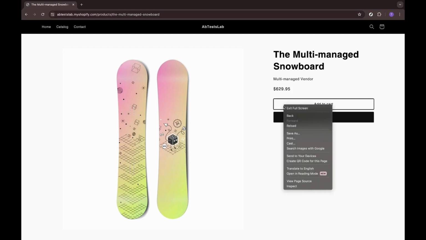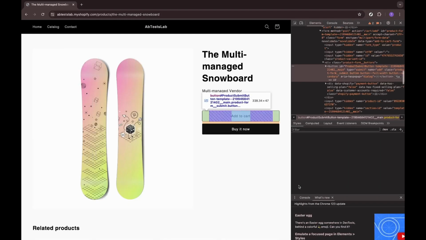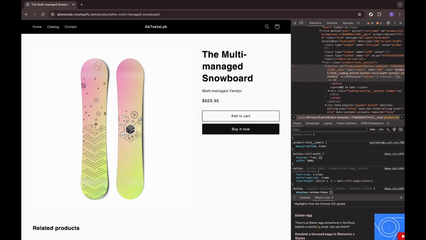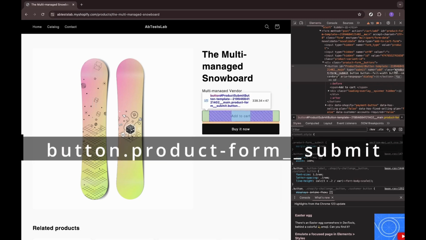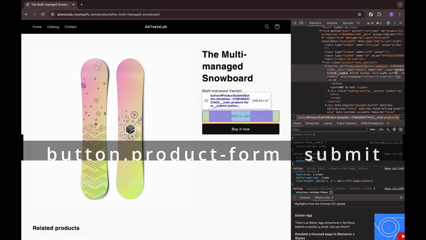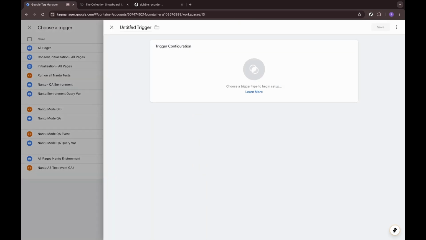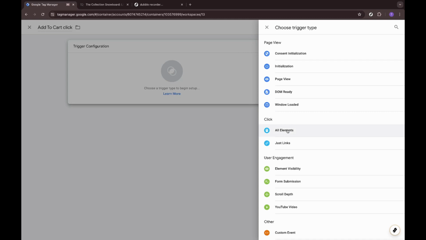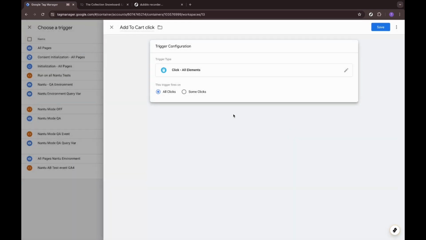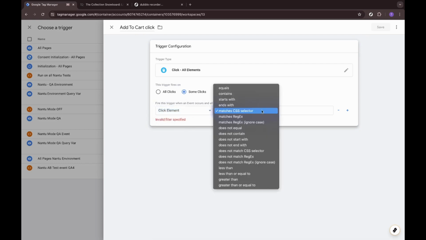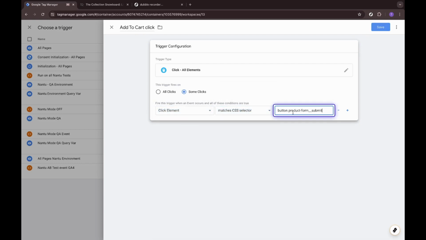By right-clicking on the button and selecting Inspect, you can locate the CSS selector, which typically begins with button followed by a dot and the class name. In this case, it's product-form__submit. Since the button is created using a button HTML tag, the trigger type should be set to All Elements. The condition here would be any click element that matches the CSS selector button.product-form__submit.